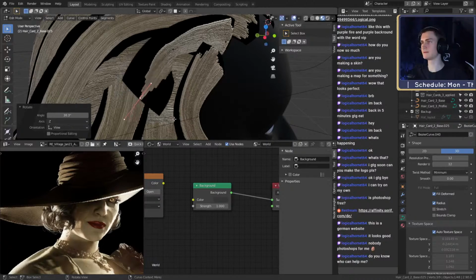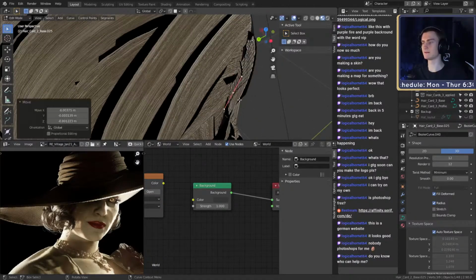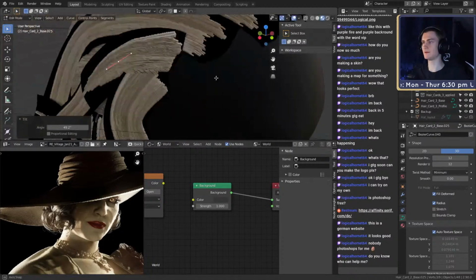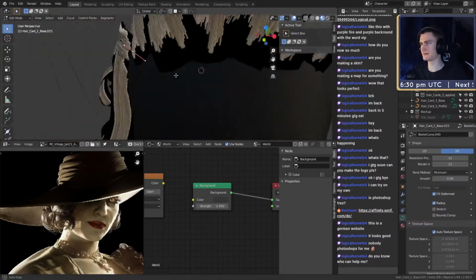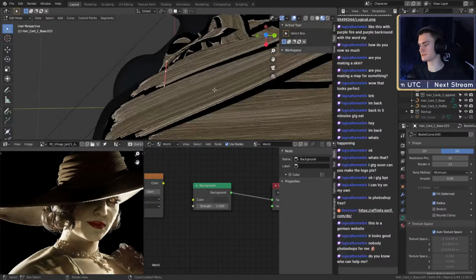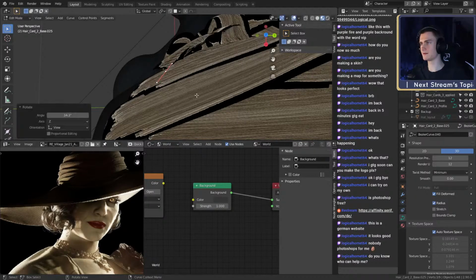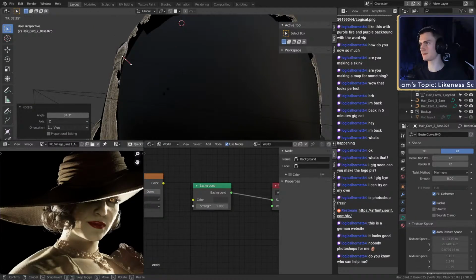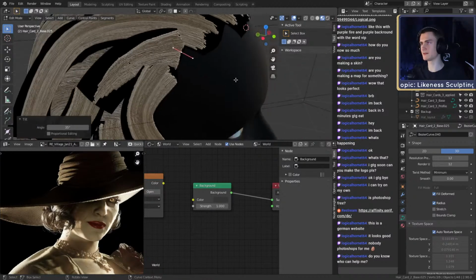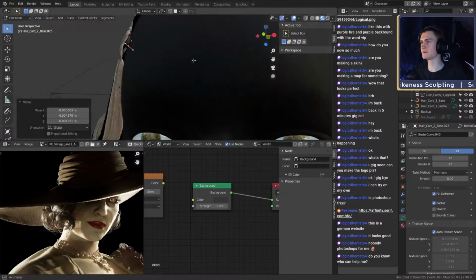Ta-da! Perfect. Okay, let's move over here. We don't need such a steep degree. There you go. And then we can close this gap.